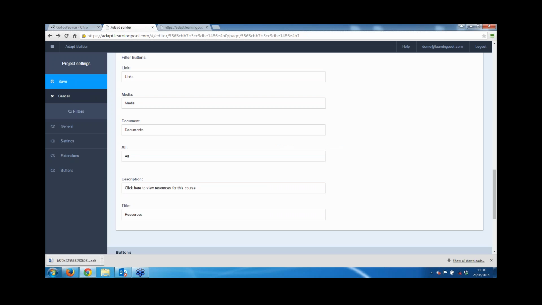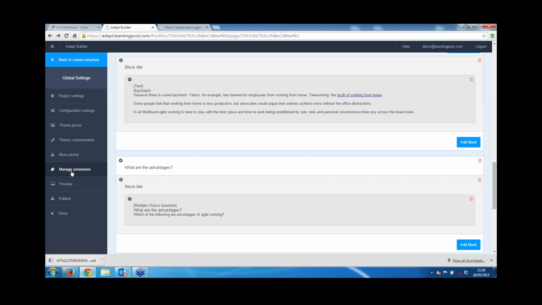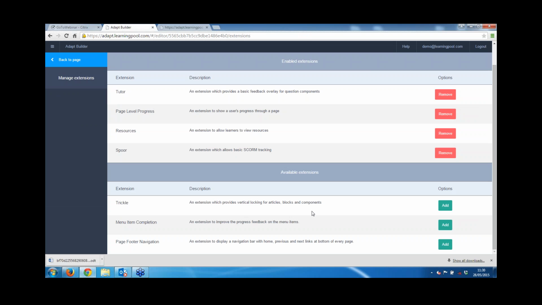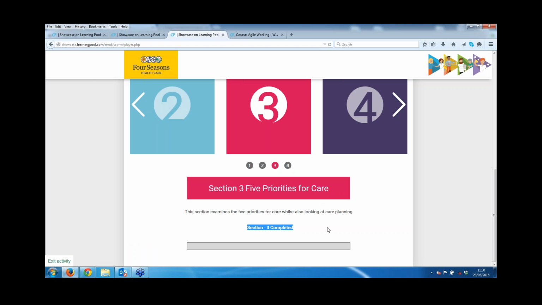So we'll cancel that and go back into Manage Extensions, and the next extension on the list there is menu item completion. Now, again, we saw this one in action earlier, and all this does is add a label next to each menu item, and it's this thing here that we see at the bottom. So really, it's there to give an additional visual indicator to the learner as to how far they've got within each section, if they've left the course and come back to it at a later date.